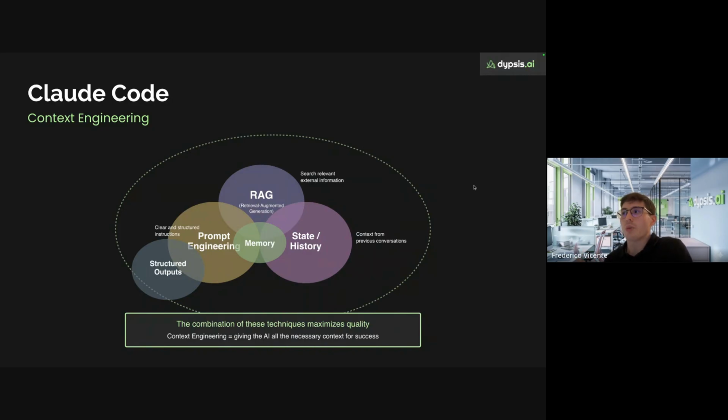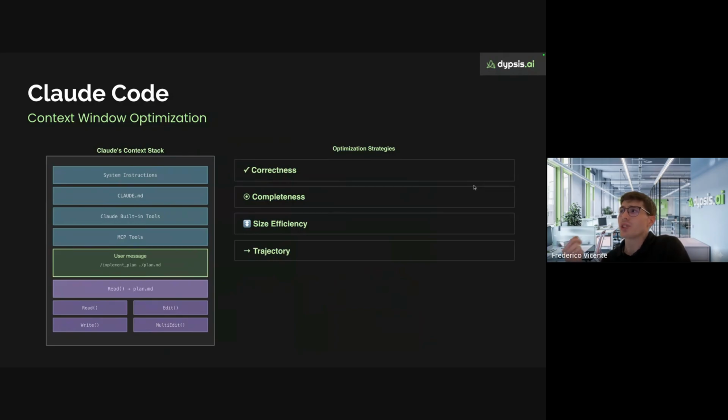So there is a lot to think about when you are interacting with these systems. The most important strategies are to provide information that is correct and complete. You should always strive for efficiency in the information that you have in the window. You don't want to have a lot of information, because you can confuse the system. And you always want to be very clear about the trajectory, to follow a specific goal that you have.